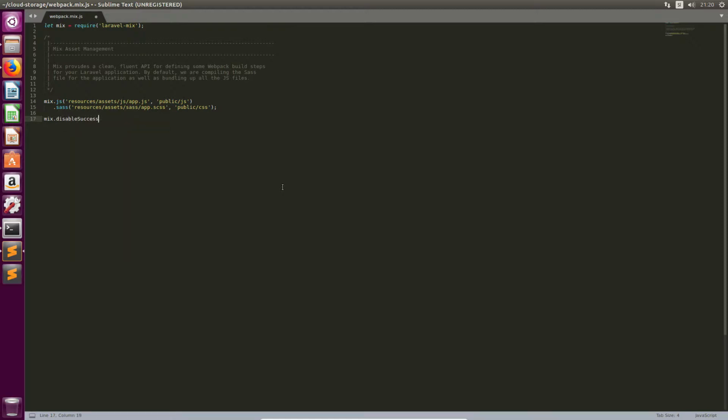So what we need to add in here is just mix.disableSuccessNotifications. There we go. This is just gonna make things less annoying, because I like to save things pretty much every 3 seconds. I keep smashing the Control S, and that just keeps popping up a success message in the top right corner, and it kind of gets annoying, so this will actually disable it.